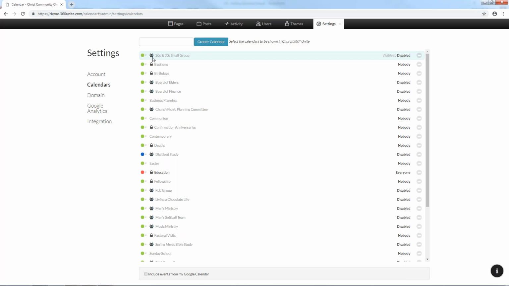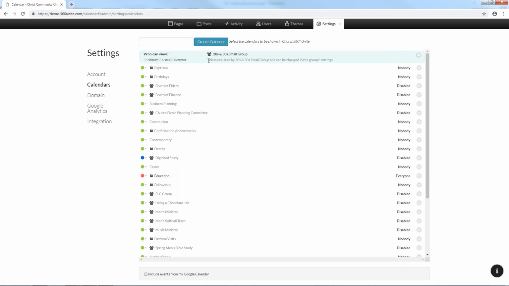Now we'll go into more detail tomorrow on groups and how they work, but these are actually controlled from the group page. You'll even see that this is required by the 20s and 30s small groups and can be changed in the group settings. So if you go into that group, you can adjust the visibility of that calendar. You can see actually here, when we try to change it, it just gives us a little circle with the slash right here indicating we can't change this from this screen. We have to do so from groups. So like I said, we'll talk more on groups tomorrow.